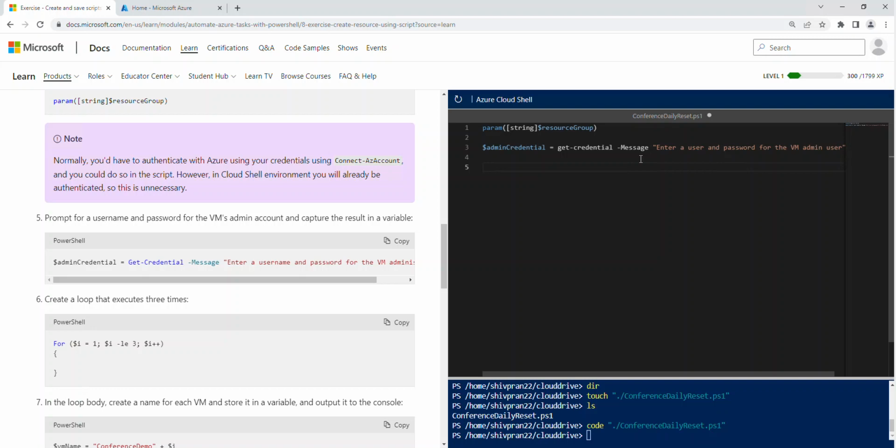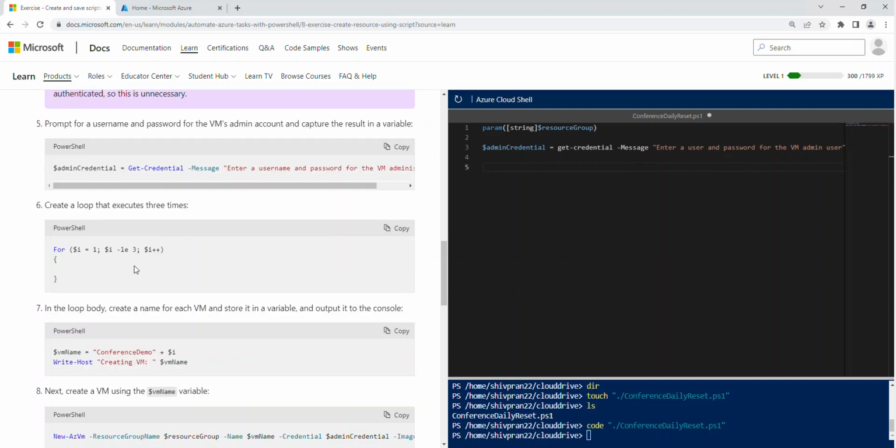Now next, we need to create a loop. So basically we are going to create multiple virtual machines. In the previous exercise, we have seen how to create one virtual machine from the command line, but now we are creating a script which will create multiple virtual machines, and for that we are using a PowerShell loop. Okay, so we are using a for loop.